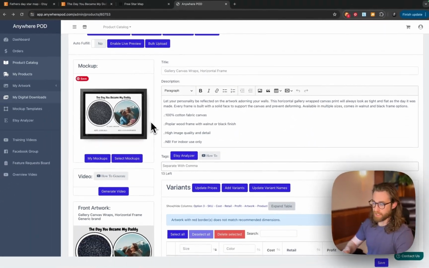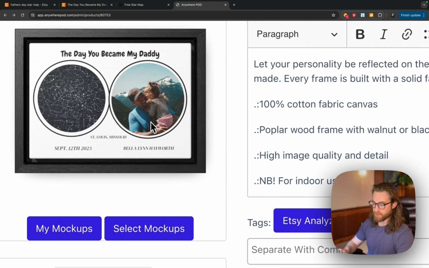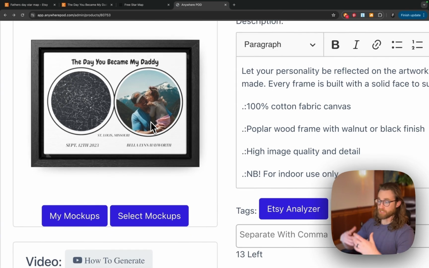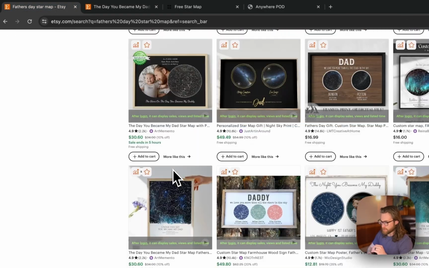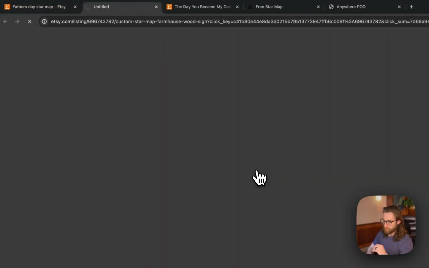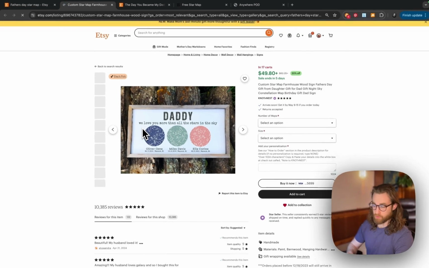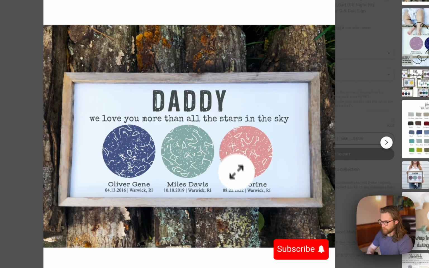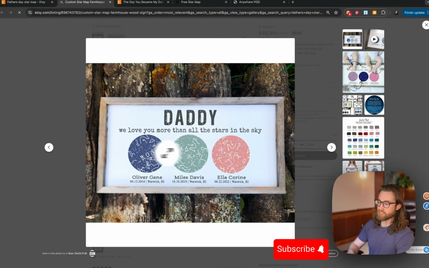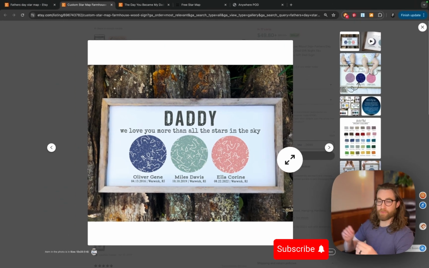So I've already actually created a version of this product that I plan on putting in my Shopify store and in my Etsy store. And I'm going to recreate this with you here today. Here's what it looks like. I have the location, the date, and then the name of the child. So designs on Etsy where, for example, this one here, they list out each individual child. So you have Oliver Jean, Miles Davis, and Ella Corrine as the 3 different names, and they each have their own different star map and they're 3 different colors.